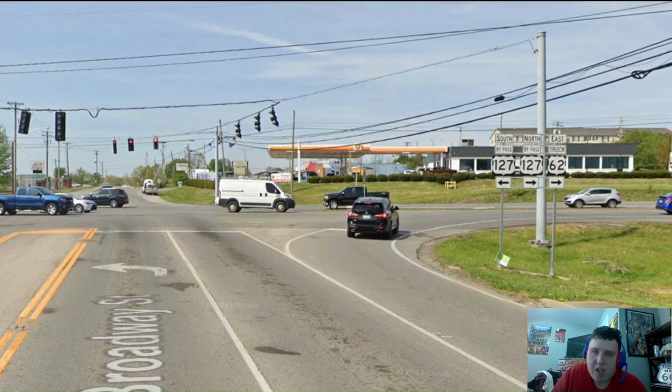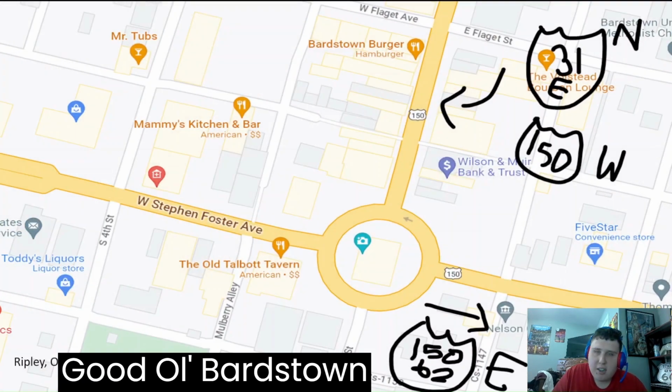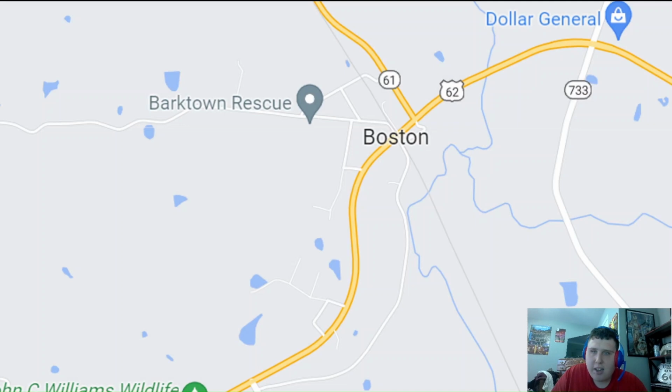And here we meet the child route of 127. And here we meet US Highway 50 and US 31E once again at this beautiful drawing I have here. And what? I thought I already did a video on Boston. Apparently we're going through another Boston. This is Boston, Kentucky.